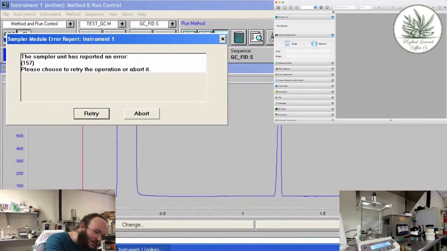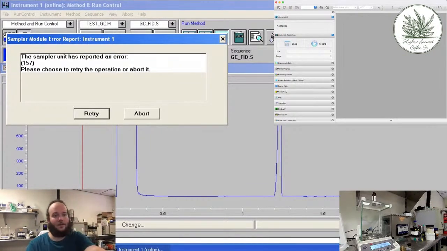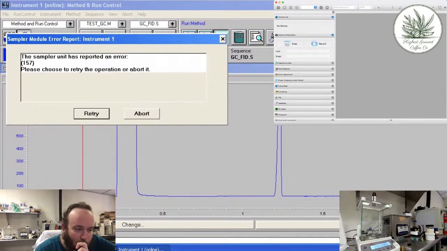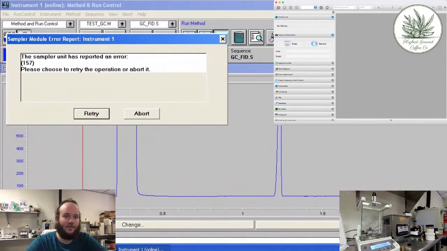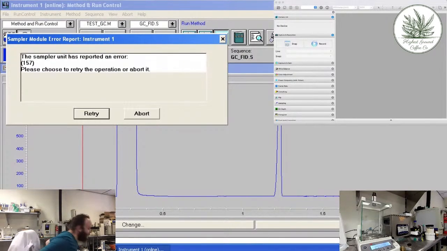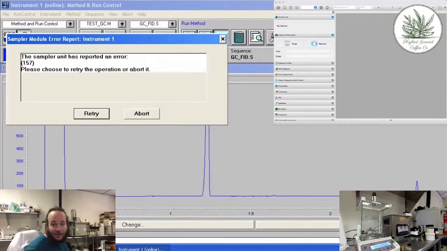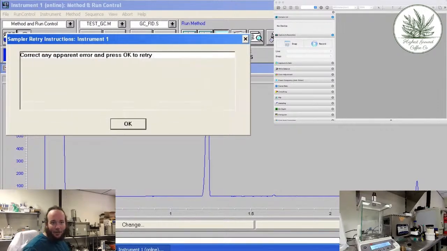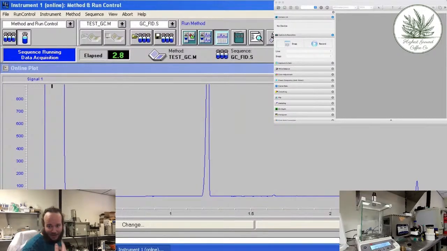Oh, that's strange. Let's go back to this. So, this is one of the frustrating things. Obviously, it grabbed the bottle and it ran. That's what's happening in the background. But it's having a hard time getting the bottle back out, so I'm going to have to go fuss with it.